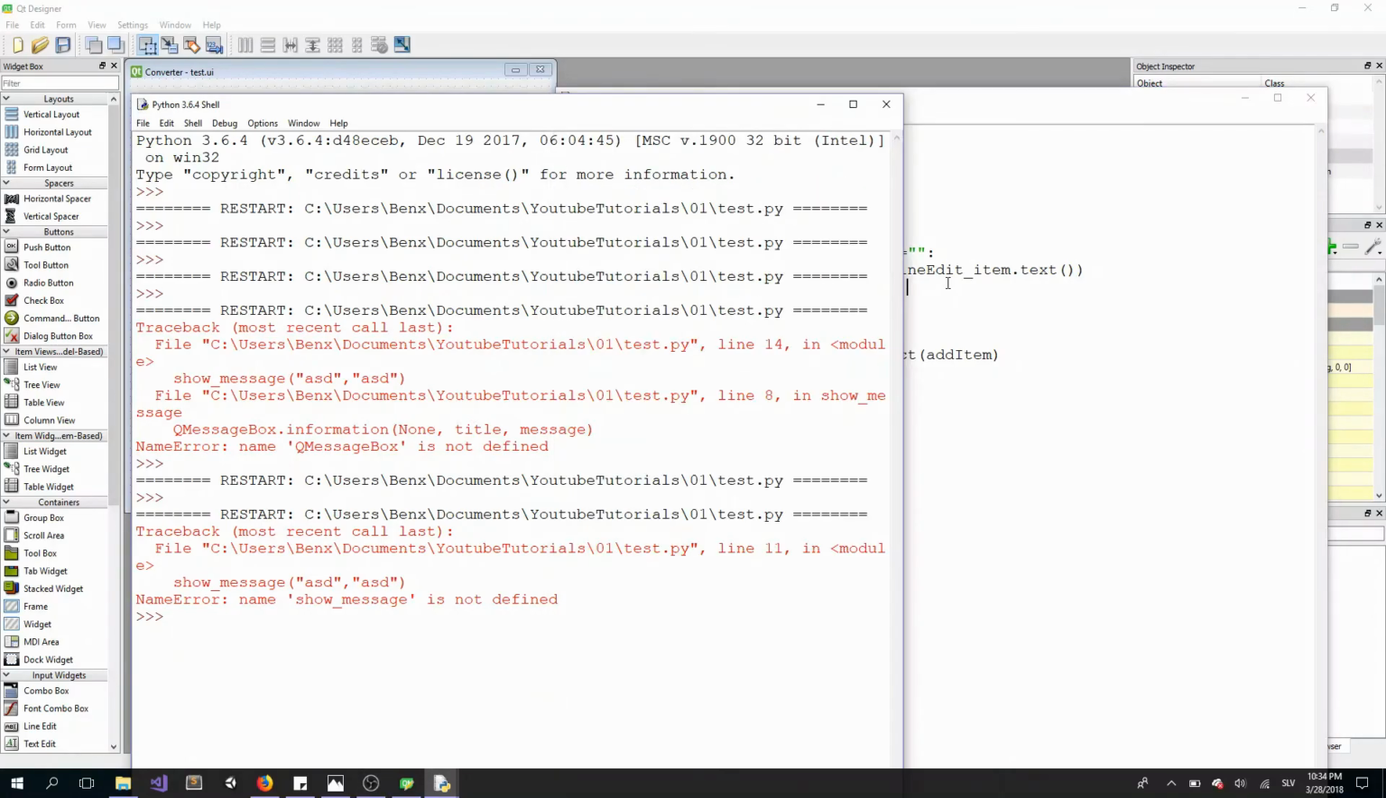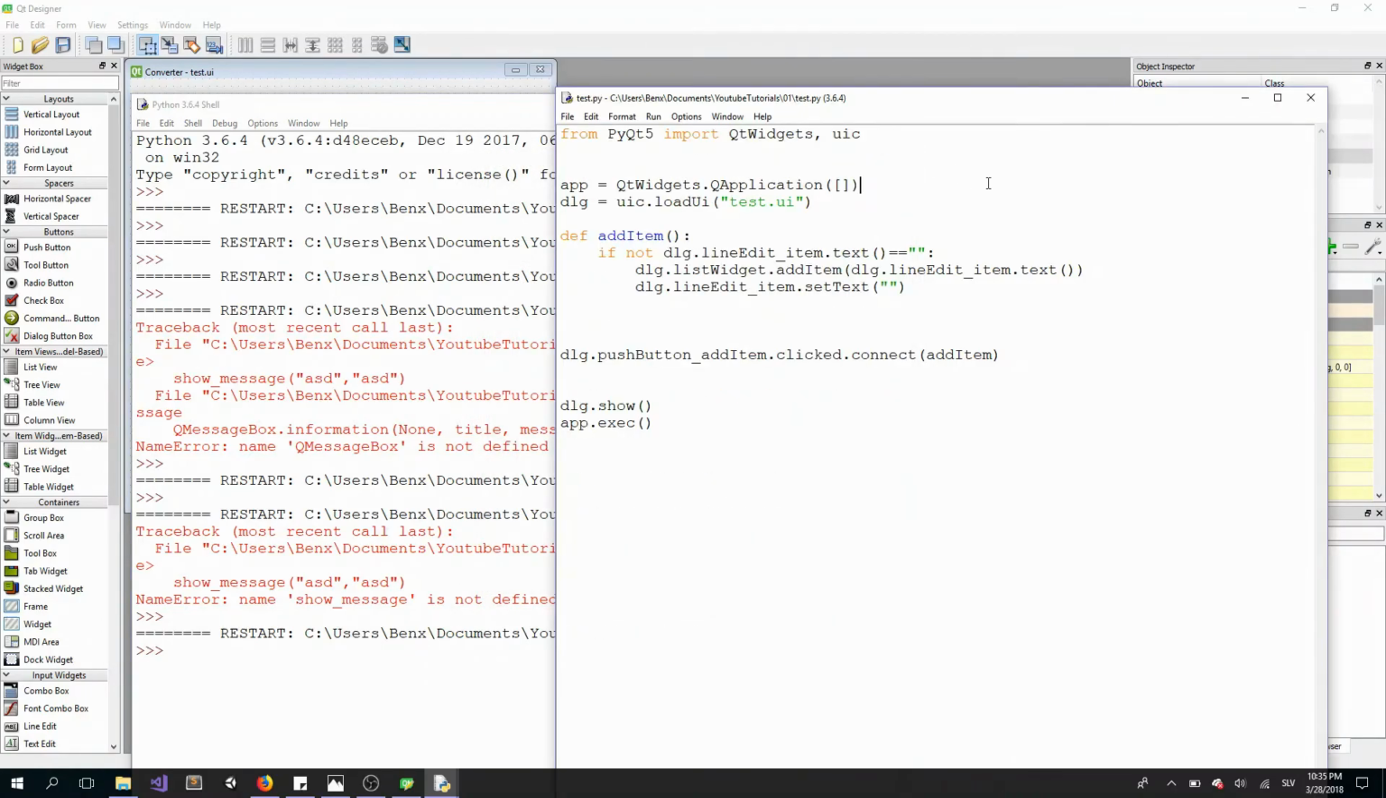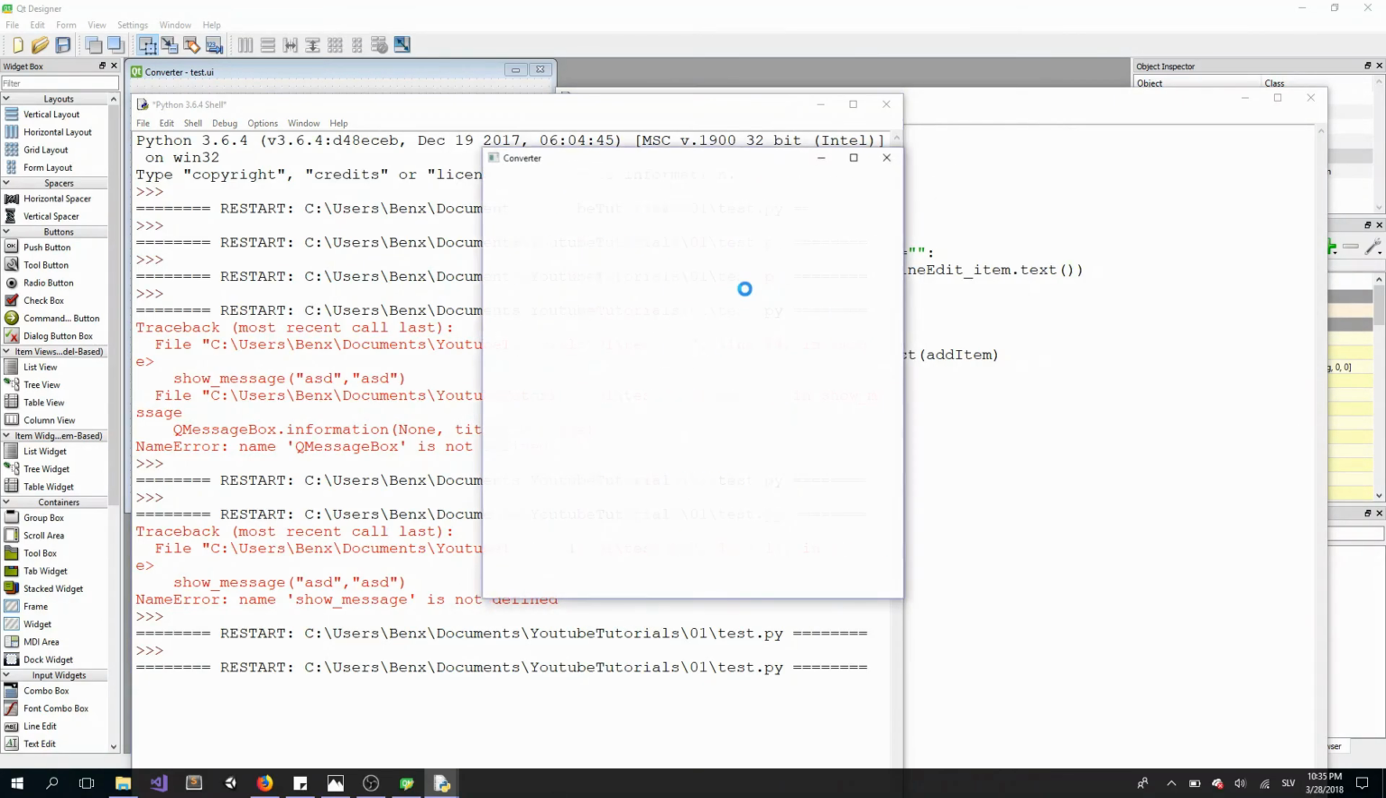So if we check our application again, I added a placeholder here, if you can see. Let's add something like apple, so we have apple, and let's say milk, and add it. And if we close our application and run it again, you can see that items are not saved.